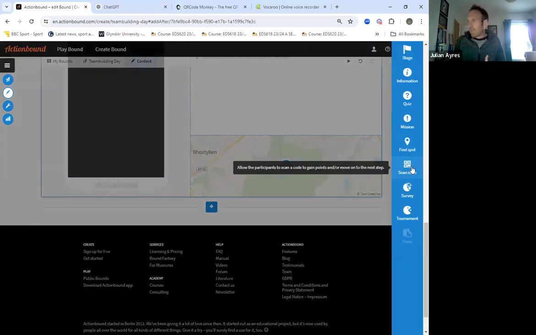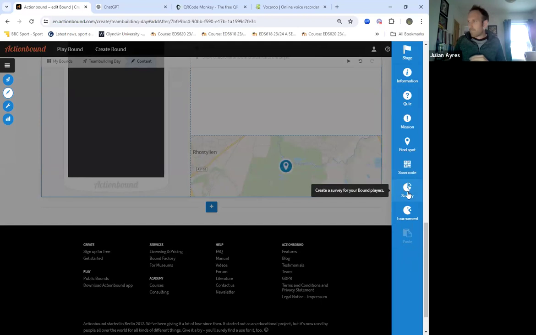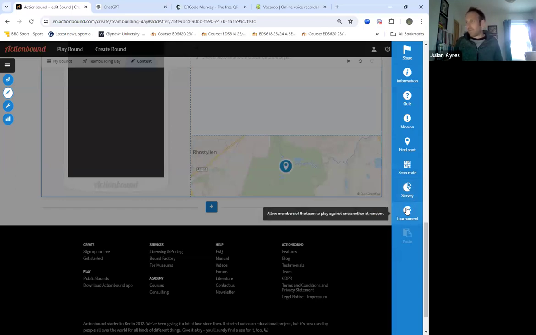Other features we have here. So say, for example, QR codes. We're going to look at QR codes a bit later on. We've got other things like surveys. So they may want to put a survey in there, or a tournament. They've got tournaments here, which is just a fun little challenge between people as they go through.